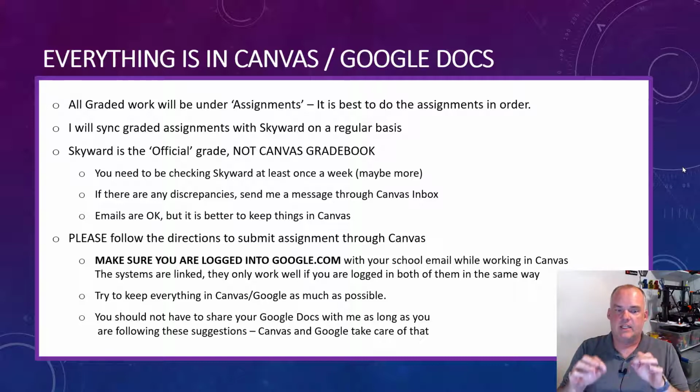One more time, please follow the directions for submitting an assignment through Canvas. I am not grading assignments that come in my email, because my email and Canvas are not designed to link together, which means I won't have any proof that you did the work for Canvas and Skyward. Canvas and Skyward link, but my email doesn't link to that, not in that way anyways. Follow the directions and figure out how to submit stuff. I've been doing this a while, and it works great. If it's not working for you, go back to the directions and figure out what you're doing wrong. If you still can't figure it out, shoot me a message in the inbox. Everything needs to stay in Google and Canvas as much as possible.